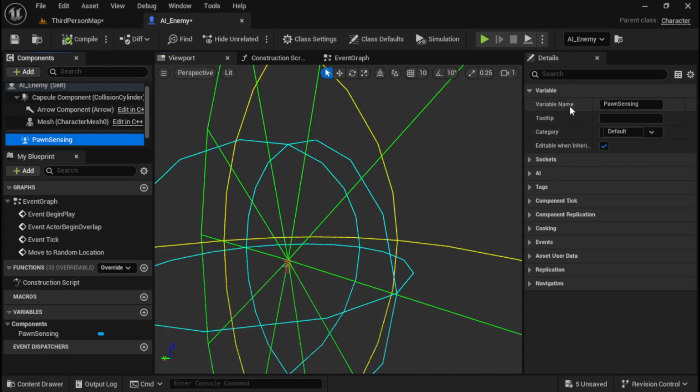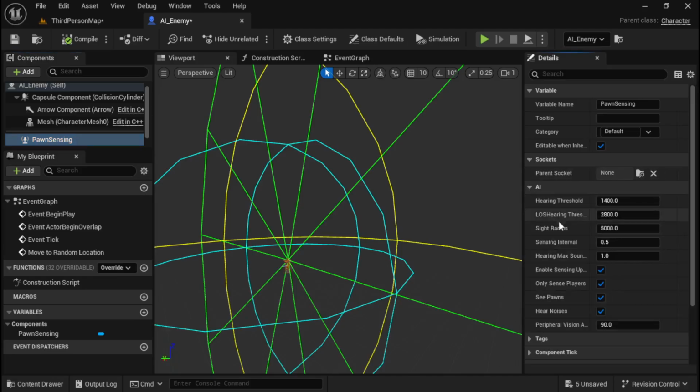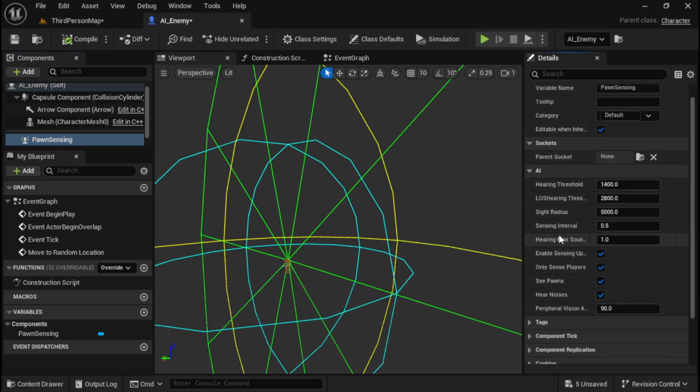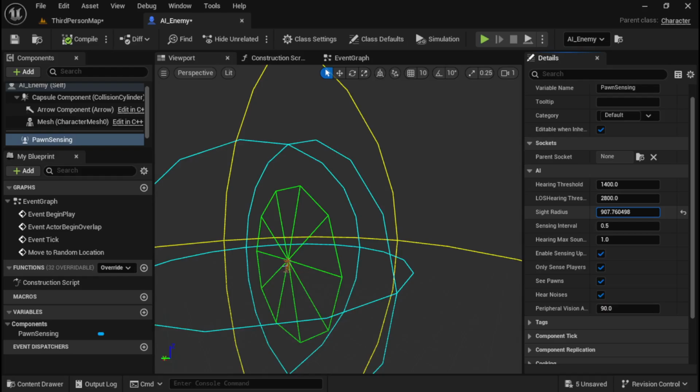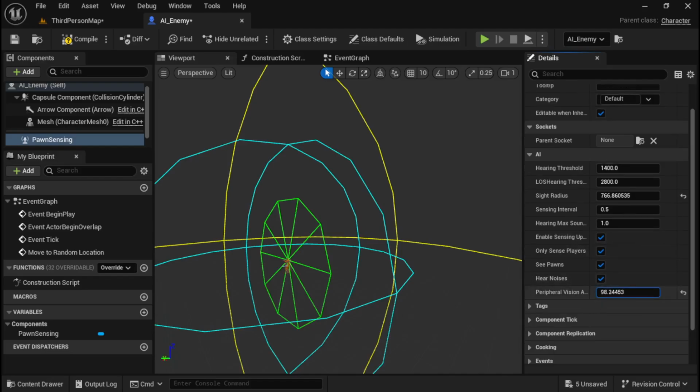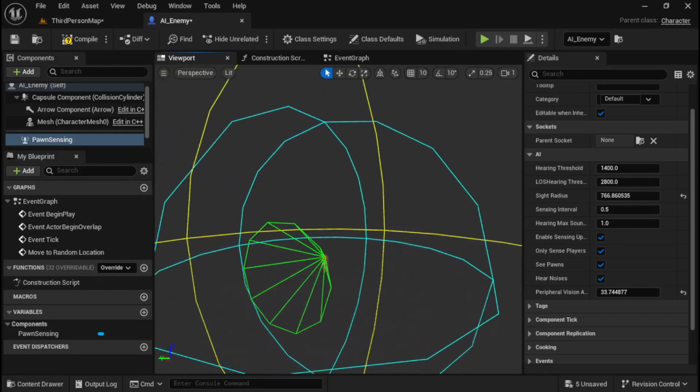So on pawn sensing, let's go ahead and open this up. We have sight radius, so we can crank that up. I'm actually going to make that a little bit smaller. Notice it's just all around this character. Something we want to do though is right now it's set for a 90, and then we can kind of focus it forward. There we go. So we're just controlling the audio.